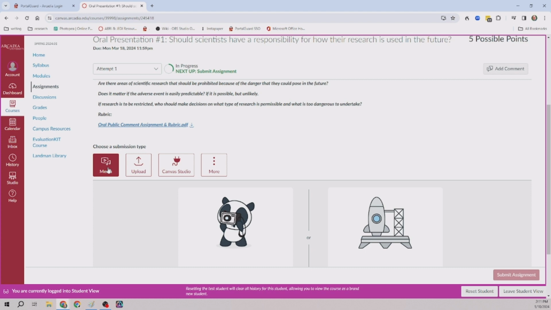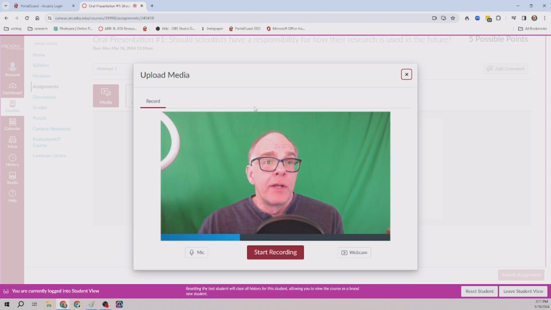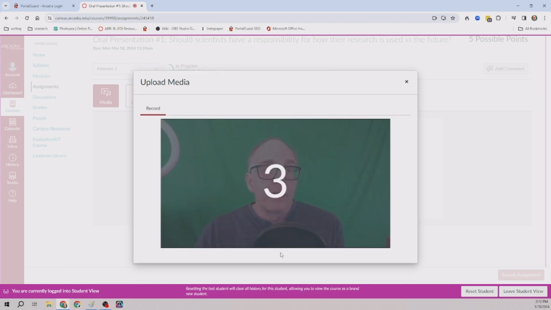So you click on the media. It'll pull up this window here. We can either upload media if we've recorded it elsewhere, or we can record it. Click on record and it pulls up that same window again. So we can adjust the mic, we can adjust the webcam, and then start recording.